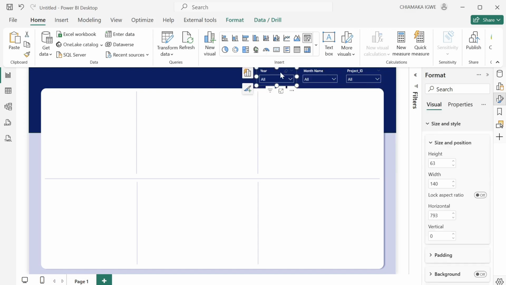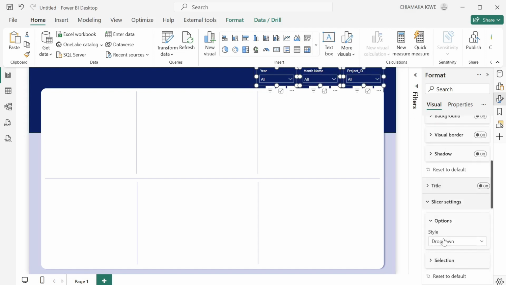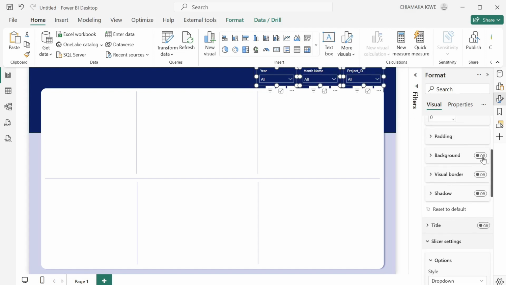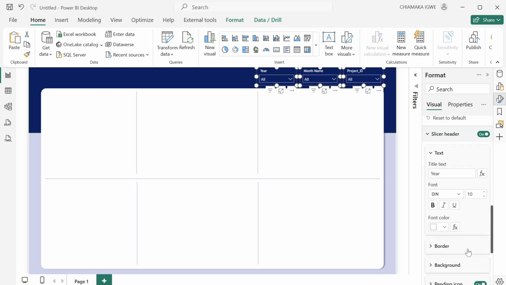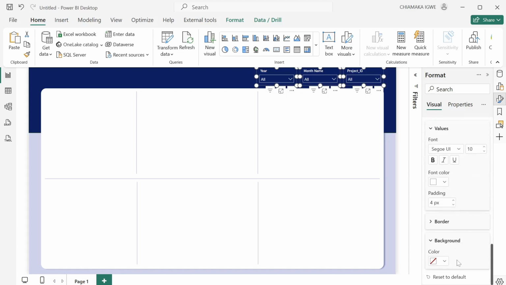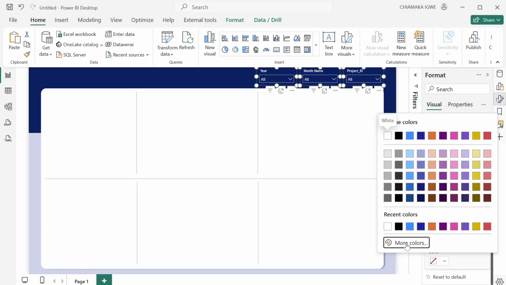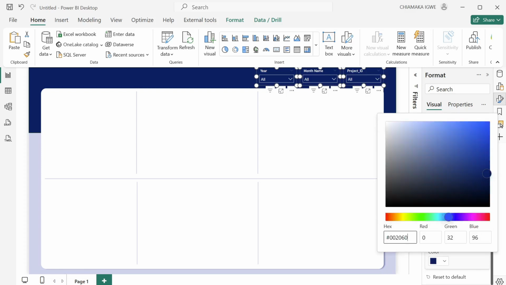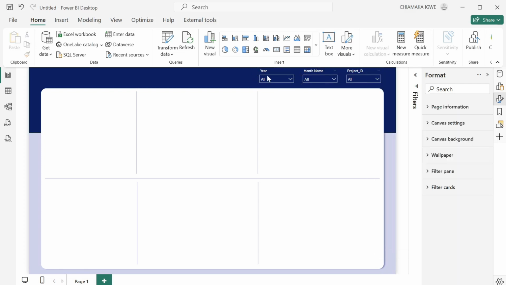I'll select three of them so I can change the background of the value. I can see that the background is still white. So I want to change the background of the value to our blue color. So go down to background, change the color, more color. This is the hex code of our blue. Now, if I click on any value, you can see that the background matches.